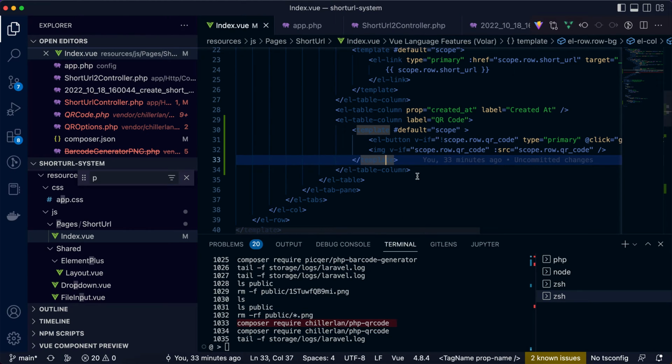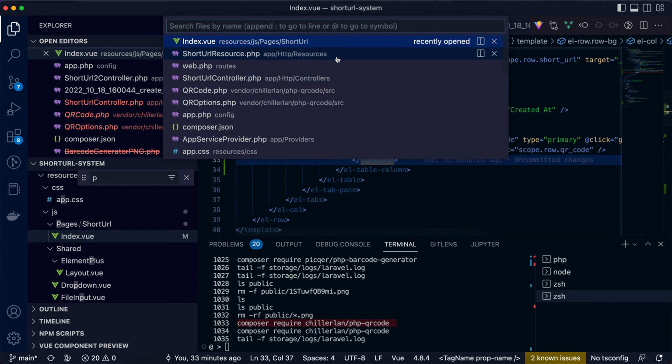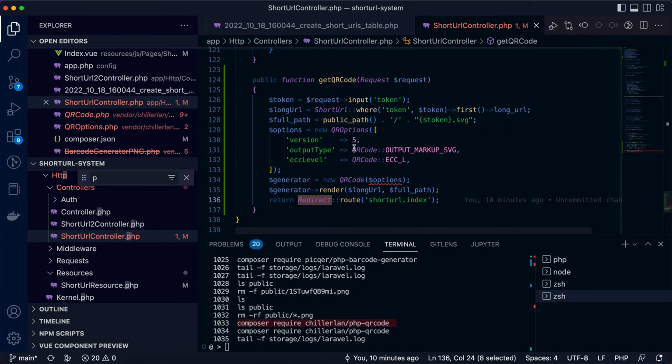Okay, after installation, let's look into the code base. In the short URL controller, I implement a new function called getQRCode, in which it will accept a request with input token. So the client side need to pass the token to server side. The controller will look for the long URL with this token and generate the QR code.